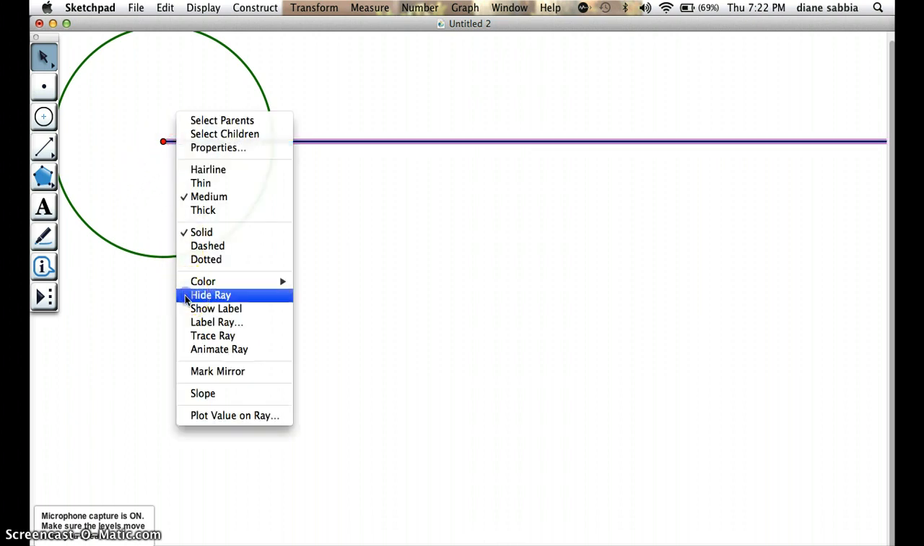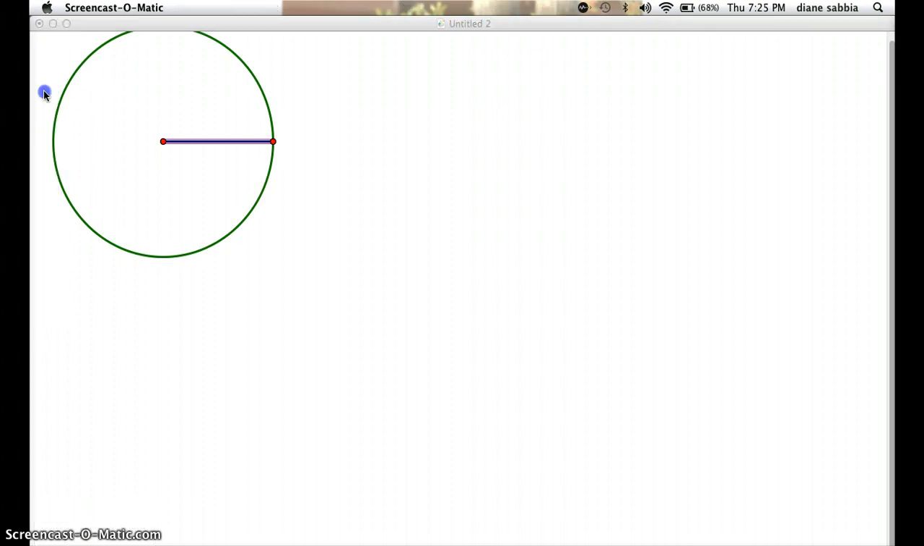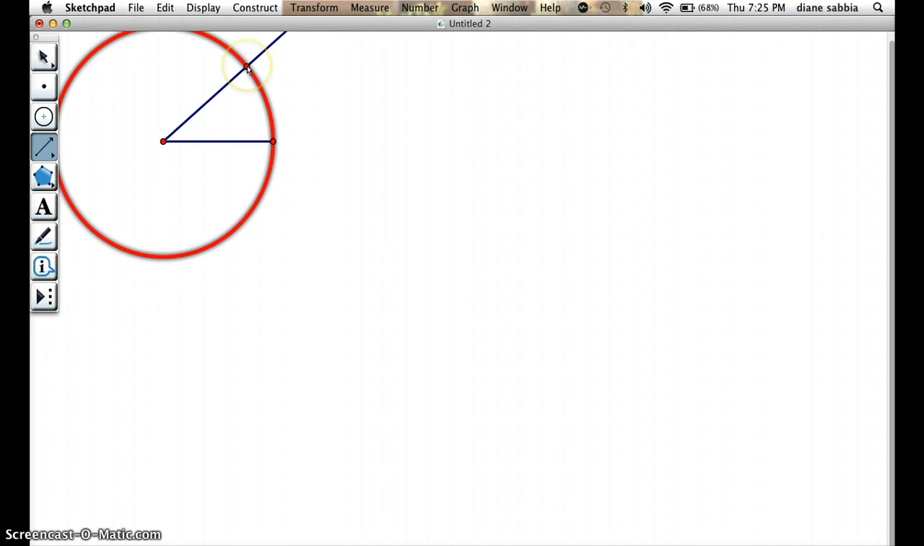Right click on it, and we're going to create the radius from the center point to the other point on the circle. Okay, and we're going to have to construct a ray starting from the center point going to the circle. You go to the ray, start at the center. The other point should go on the circle.